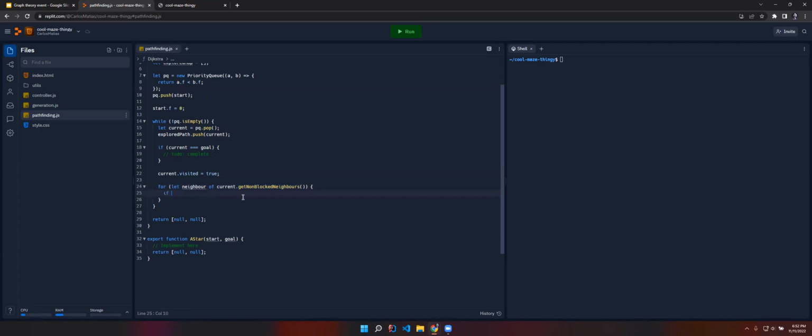The first thing we're going to check is if this neighbor cell is already visited. I just like to continue. I don't need to redo this. This might just end up being an infinite loop if I don't skip the cells that we've already visited.